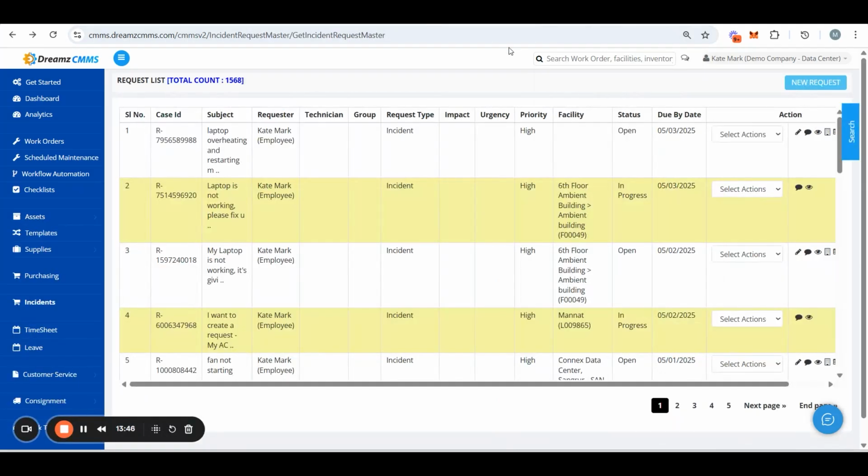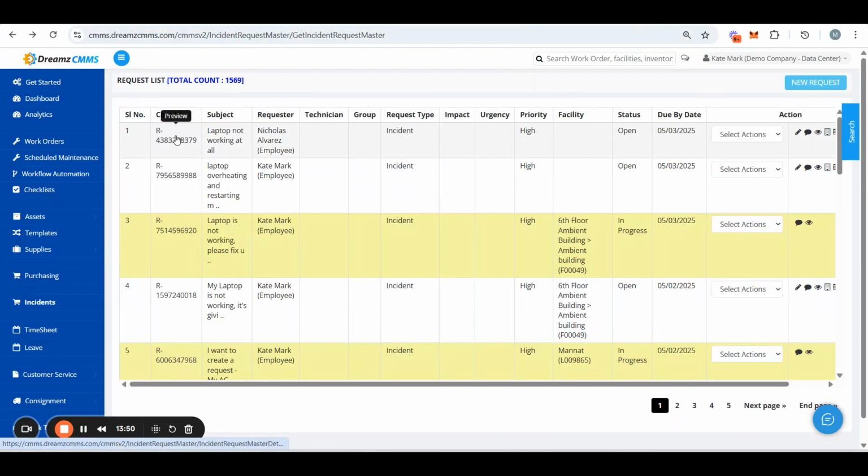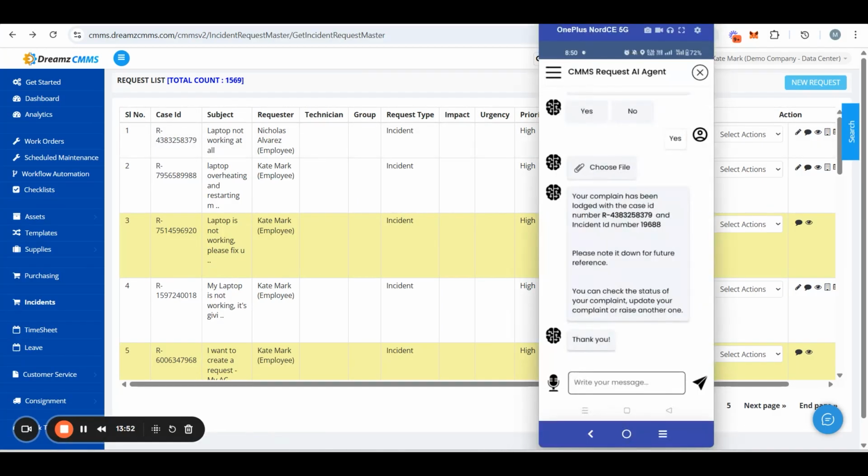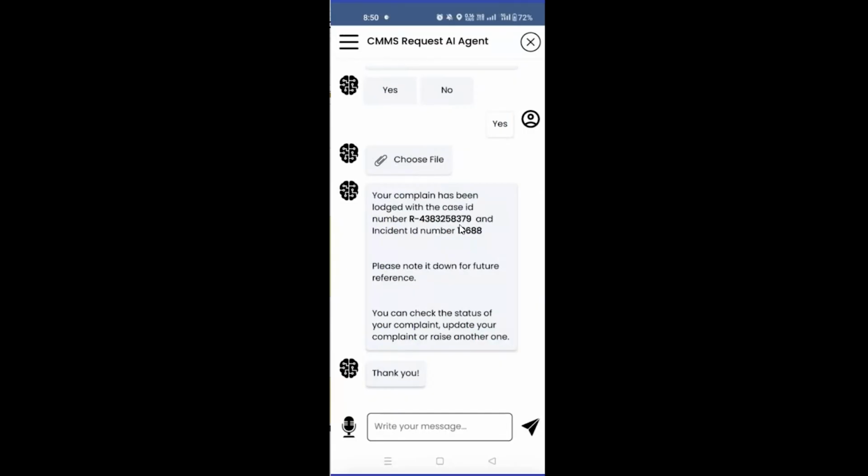I go back to the incident request list, refresh the page, and I can see that request ID 58,379 has been created. So whether you use the web or a mobile application, you can easily create incidents using the AI request agent. If you have any questions or need further clarification, please let us know.